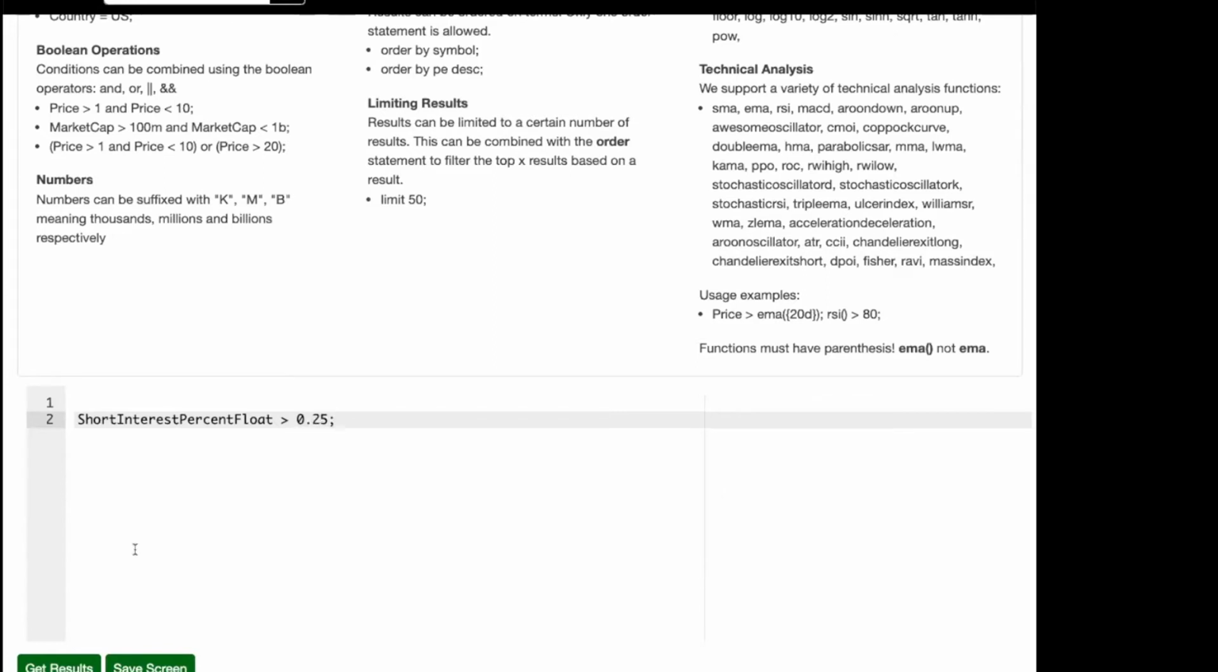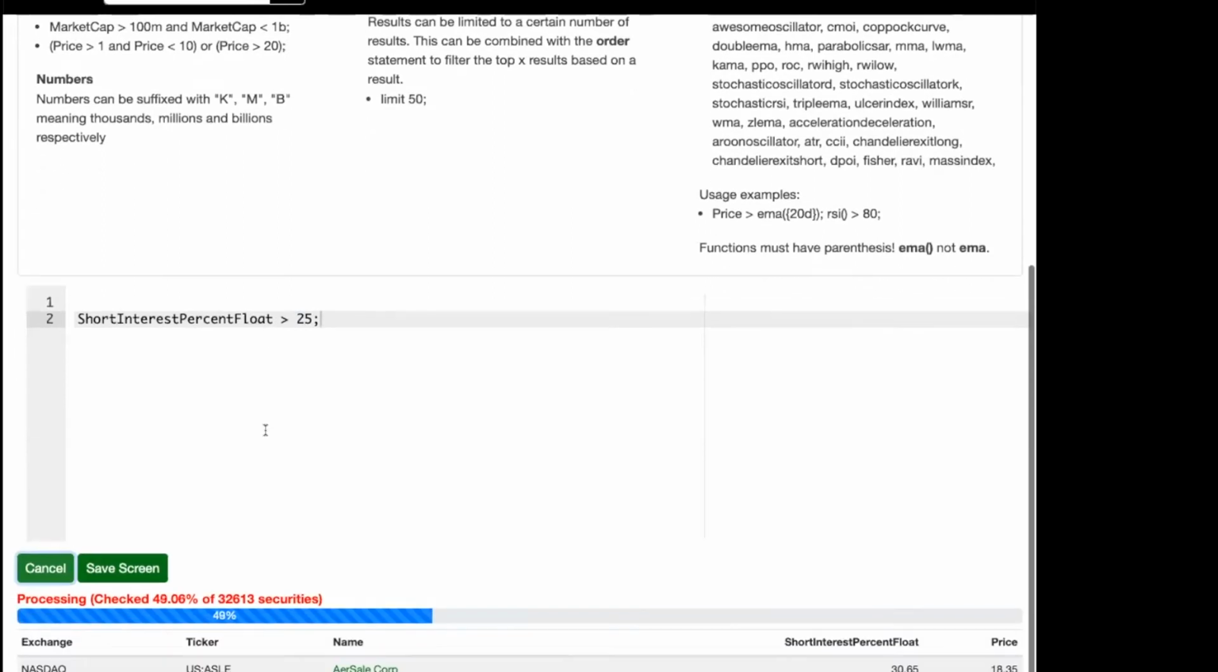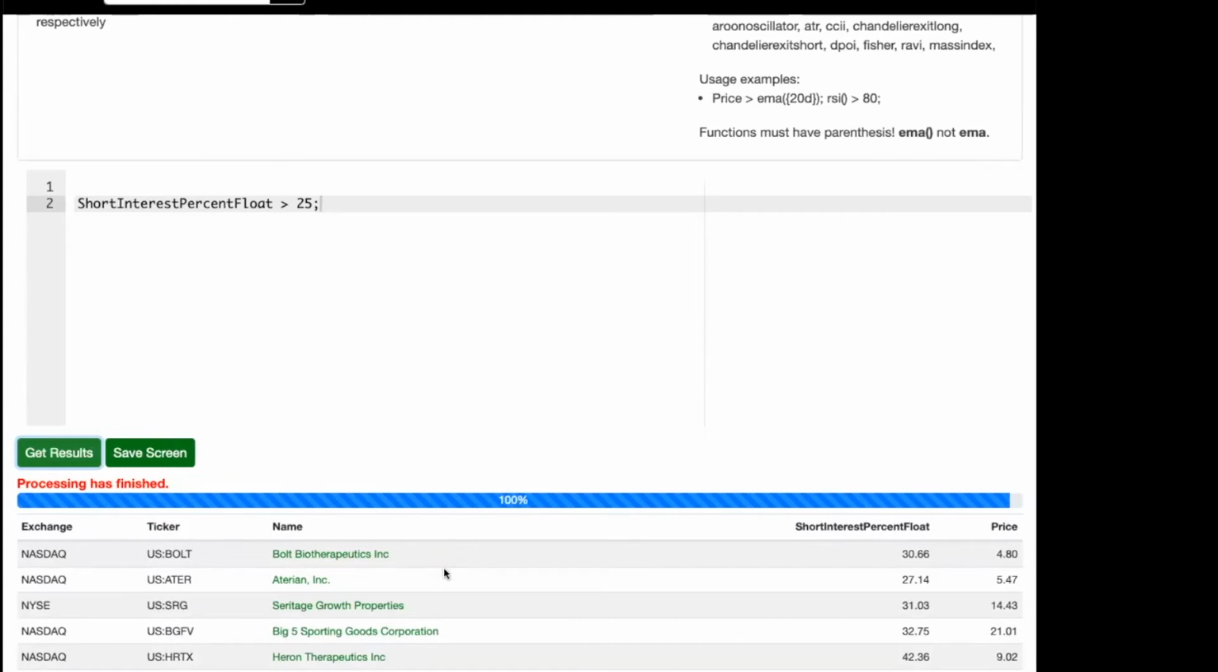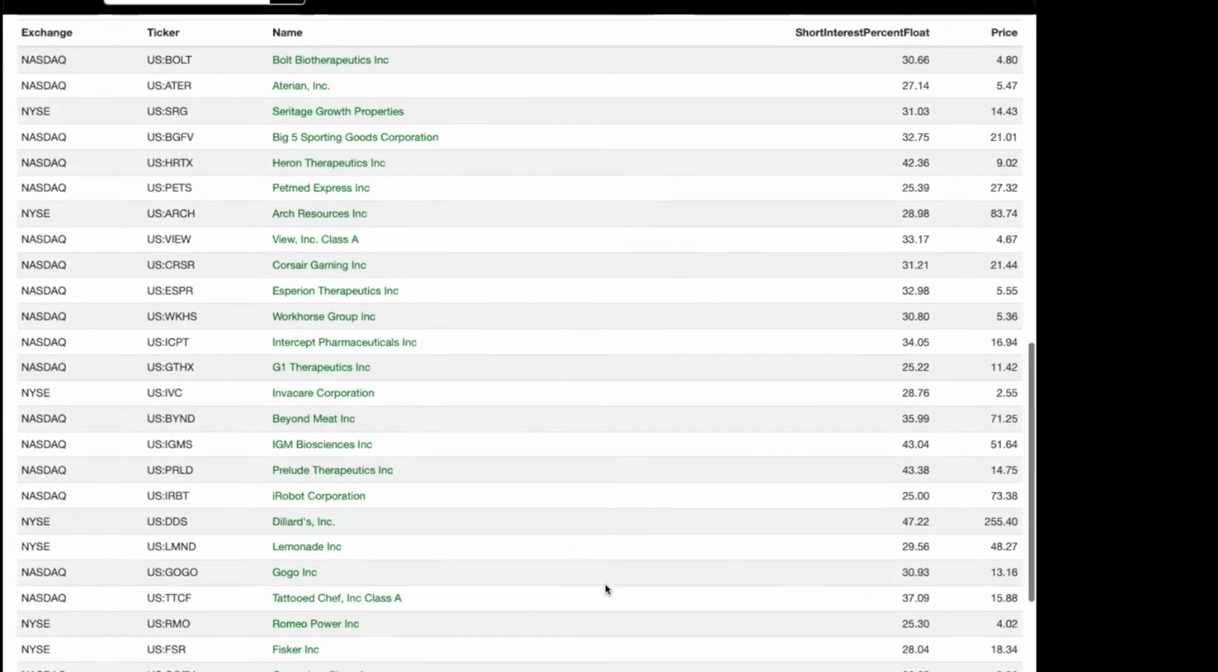Try this. Okay. No, since it says percent, it's actually going to be a greater than zero number. So if it doesn't say percent, if it's like a ratio, then you have to put a 0.25 in there. So now we're going to see all the companies where the short interest percent float is greater than 25%. So there's a lot of companies in here.